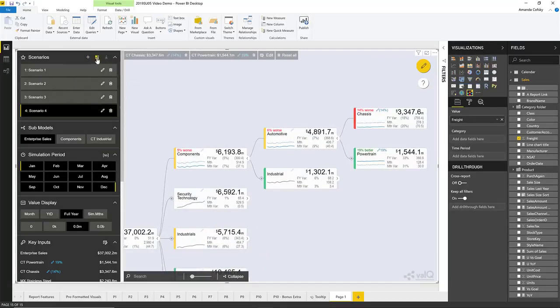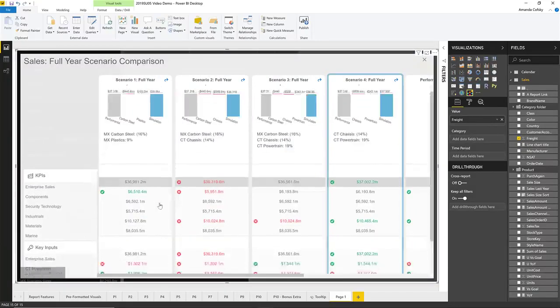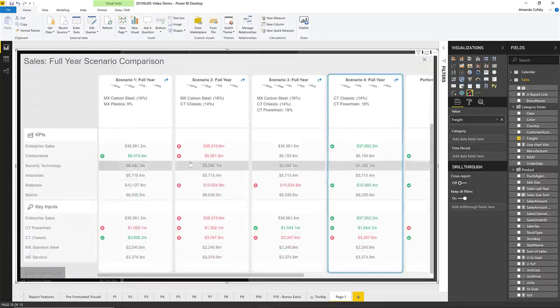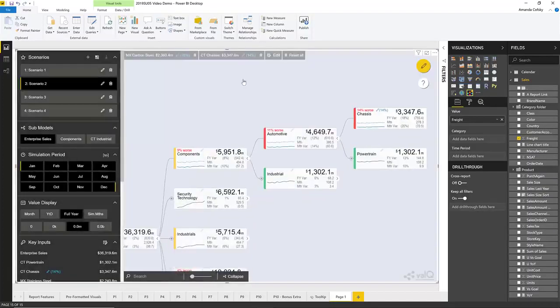But I can also hit this button up here to compare all the different scenarios. And so I can see for all the KPIs, the key inputs, I can see what the effects of the scenario are and compare them across each of the different scenarios. And if I'm like, oh, this one seems to be the worst, let's go back to that one, I can click on this go to scenario button and I'll land back on the tree selected to scenario 2.